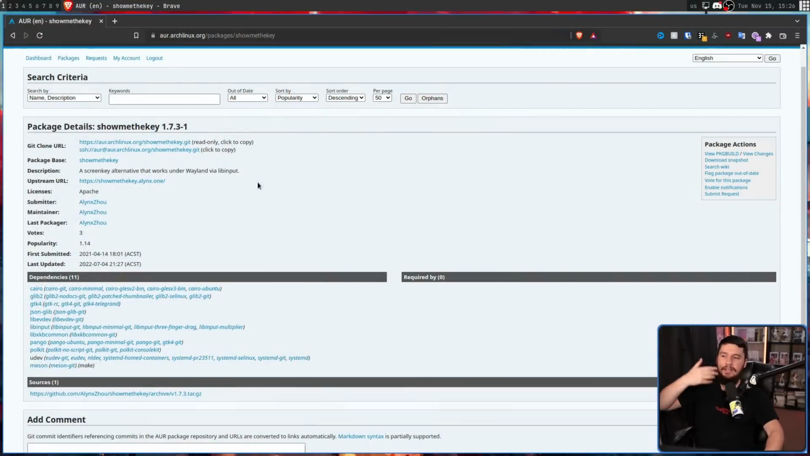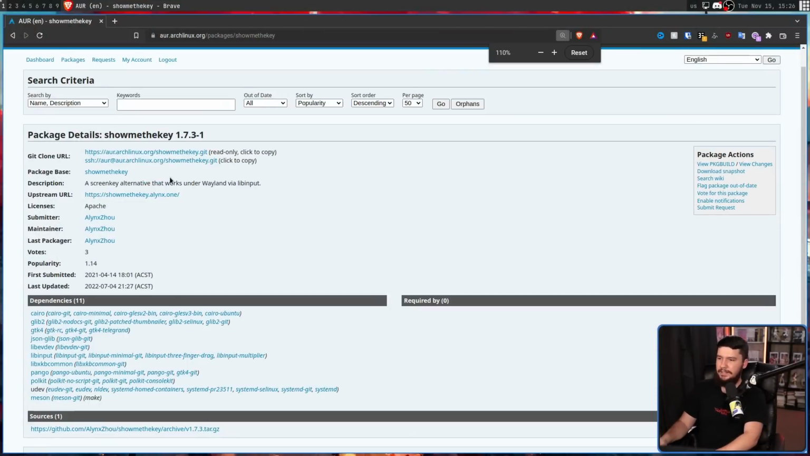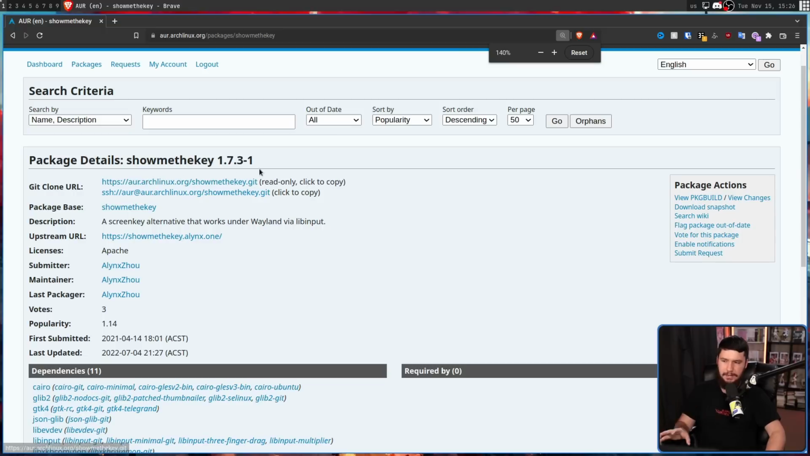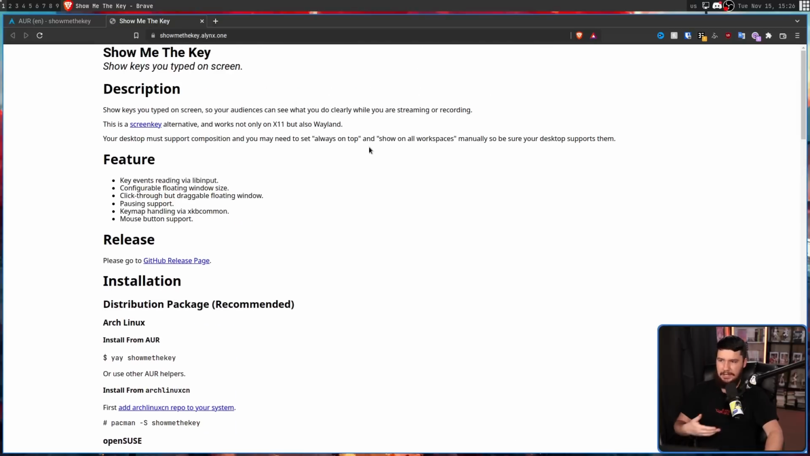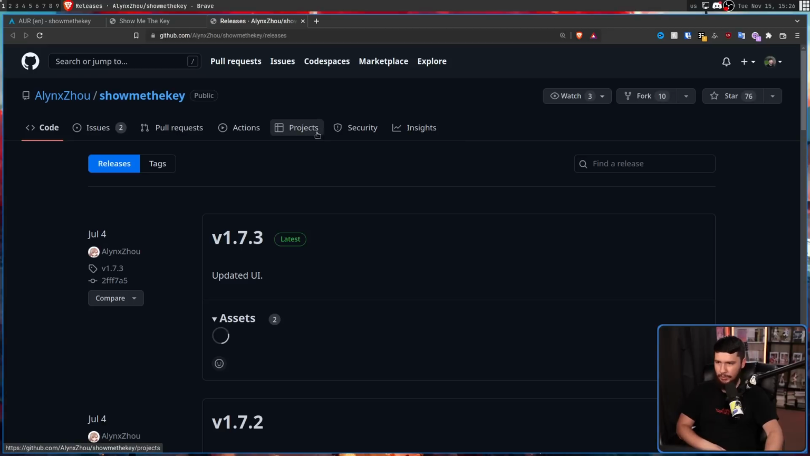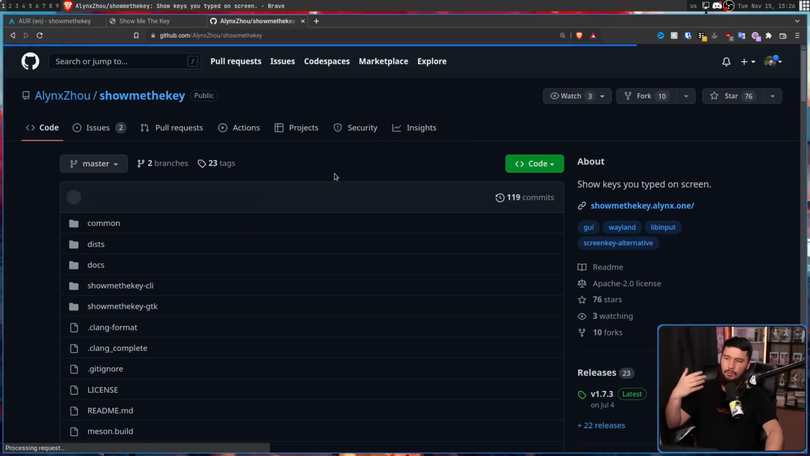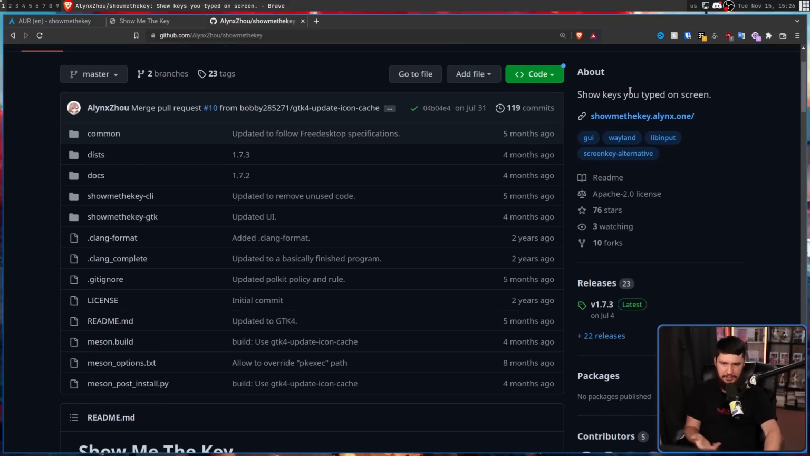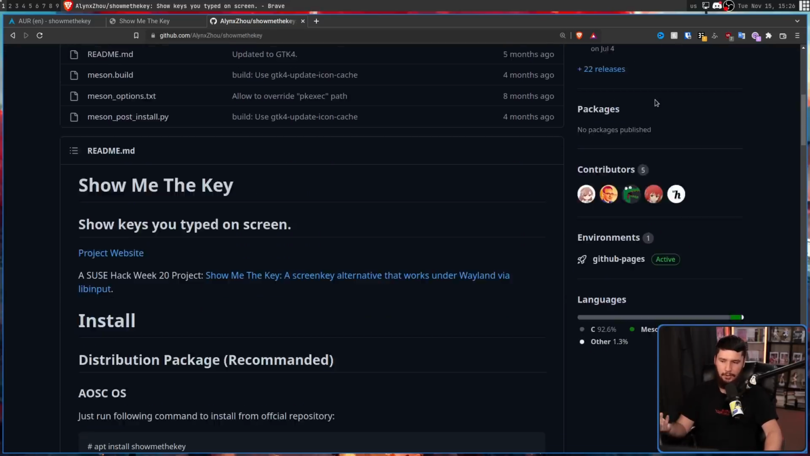So when you go to any page on the AUR, it's going to tell you what the upstream URL actually is. This right here is for a project called Show Me the Key. So if we go to the website here, this is going to take us to a page explaining what the application actually is. And from here, we can get to a GitHub releases page, which is probably going to tell us what the application actually does. So this application will show you the keys you typed on the screen.